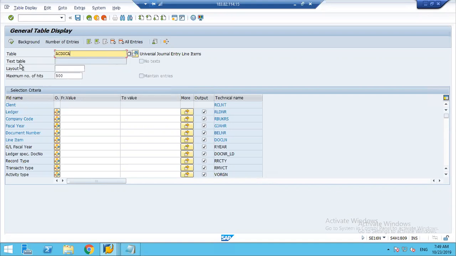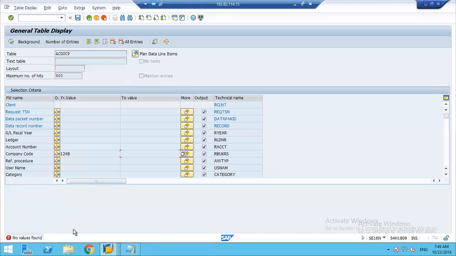This is one of the tables. What is the other table you have? ACDOCP, P for planning, A for actuals. ACDOCA, A stands for actuals, P stands for planning. So this takes care of the plan data. Now, how does this get impacted? If I select ACDOCP and select our company code 1248, I will not be able to see any details. I don't have any information.